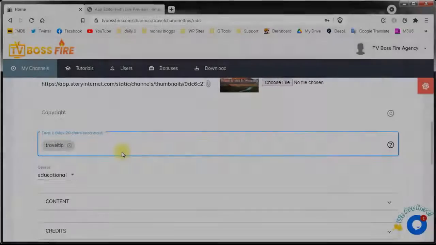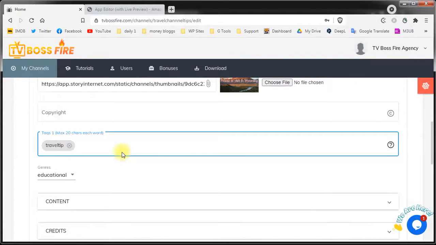If you intend to publish your channel on Amazon Fire, we recommend to spell, for example, like this, capital T, then RAVEL, capital T, IPS, using uppercase letters too. Remember not to use any special characters or spaces. When the feed is updated on Amazon, our category will look a little bit normal and more appropriate.